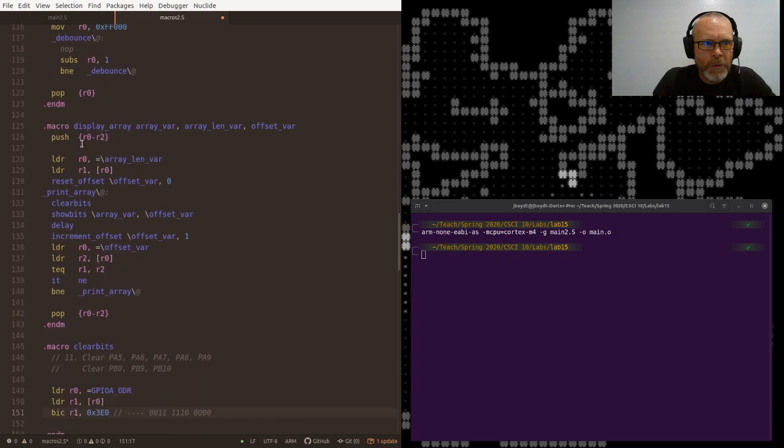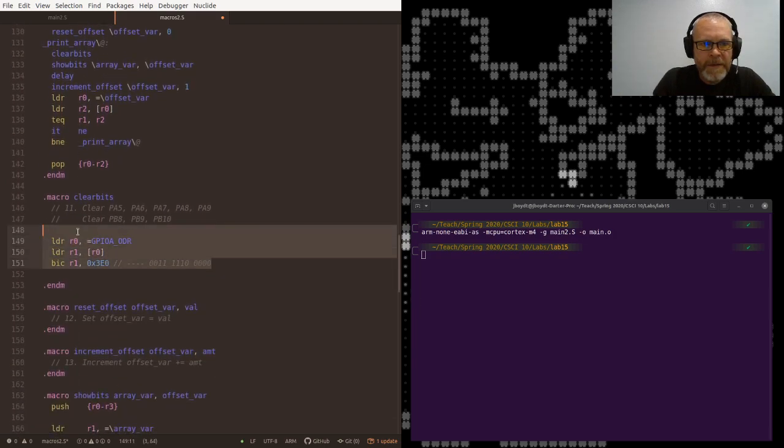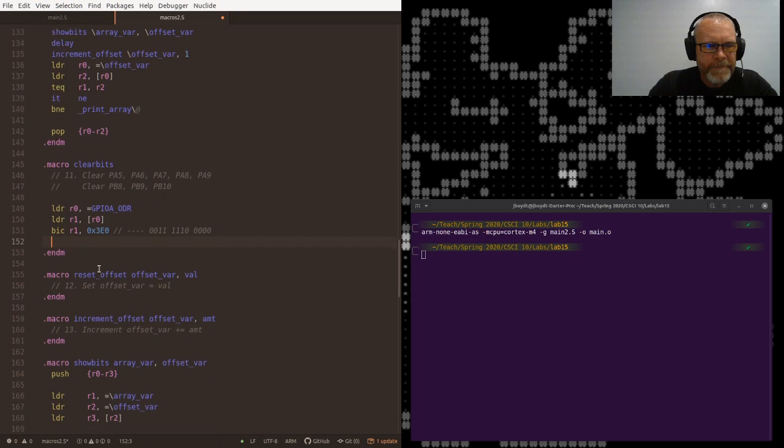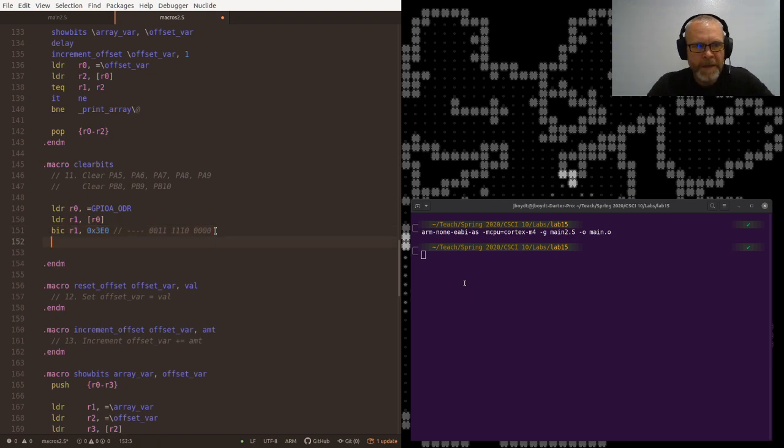So I've scrolled down here to number 11, which is clear bits. Sorry about that. And what I did then is I got the address of the GPIO-A output and then the value from that piece of memory, and then I bit cleared the appropriate bits, and then I'm going to store it back.